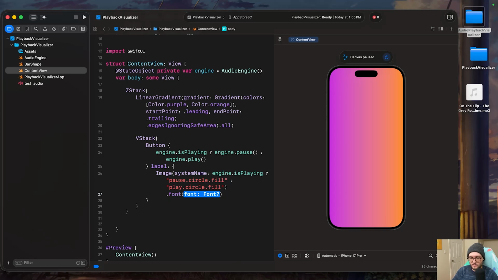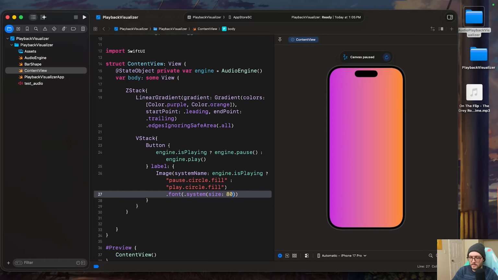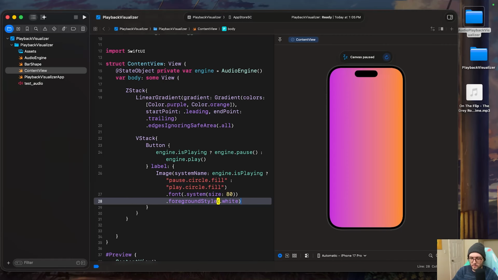We can even add some font styling to this. I want them to be pretty big, so I'm actually going to set it to be a system size of 80. You can play around with this, of course. And I'm going to set the foreground style to be white so it pops off the background.